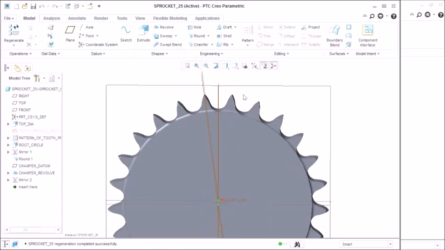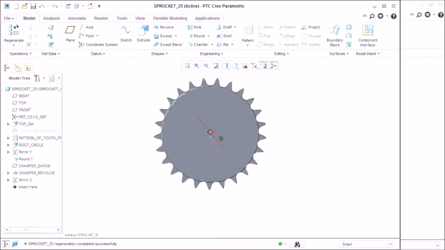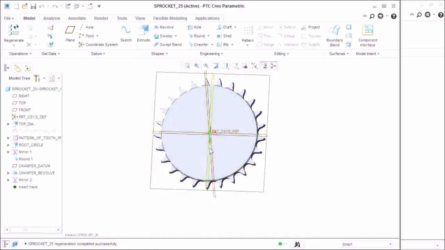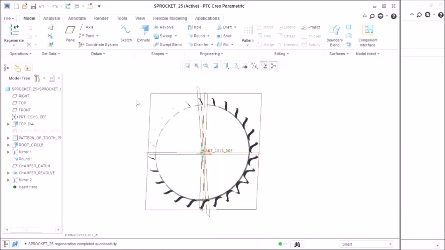Just get a view and count the number of teeth. 1, 2, 3, 4, 5, 6, 7, 8, 9, 10, 11, 12, 13, 14, 15, 16, 17, 18, 19, 20, 21, 22, 23, 24, 25. And yes, it's okay. Now you can create a hub according to your requirement in this center and use it anywhere. Just click on save and your component is ready.